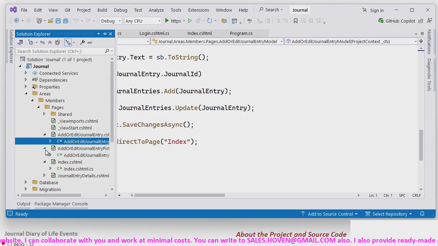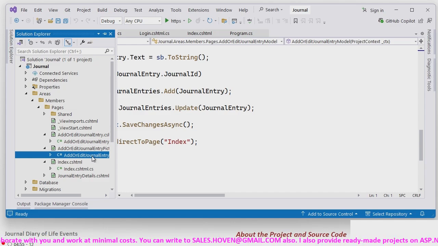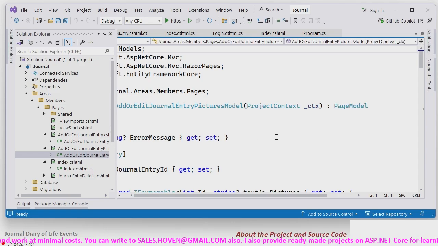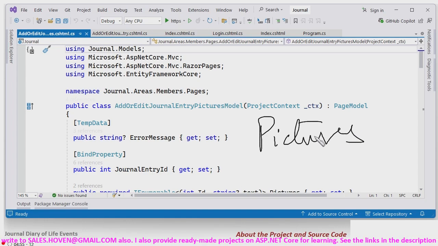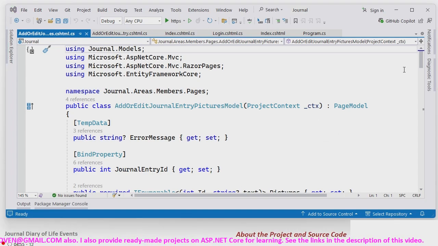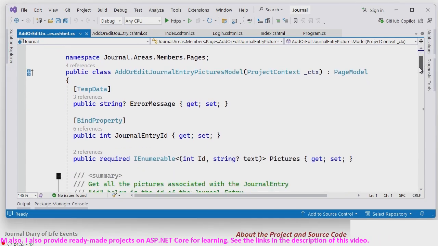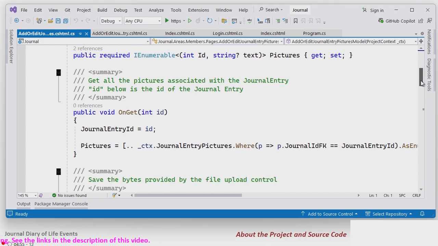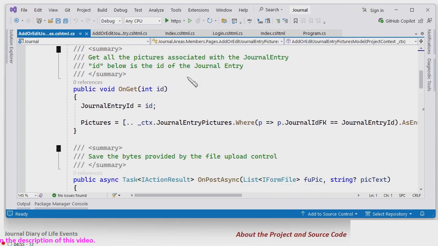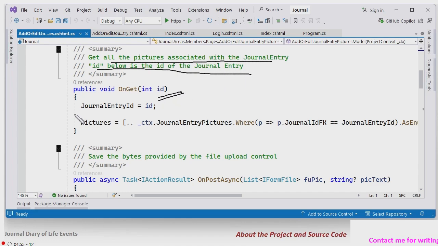Then you have this add or edit journal entry pictures. The user will be able to add all the pictures through drop down or through that file upload control. And so this is the list of pictures that he sees for that journal ID. Get all the pictures associated with the journal entry. ID is the ID of the journal entry.